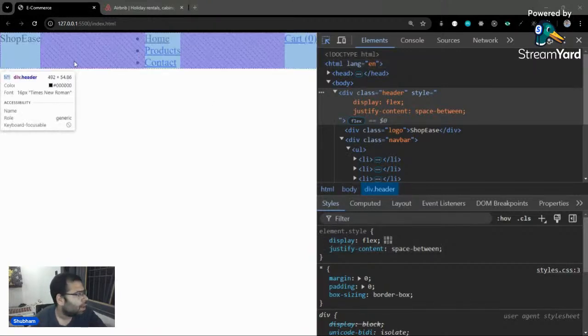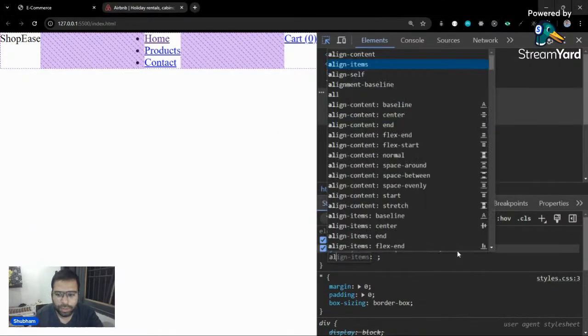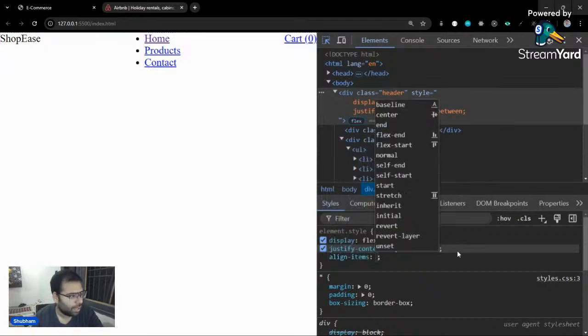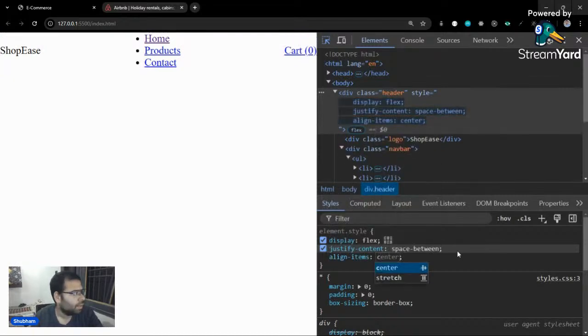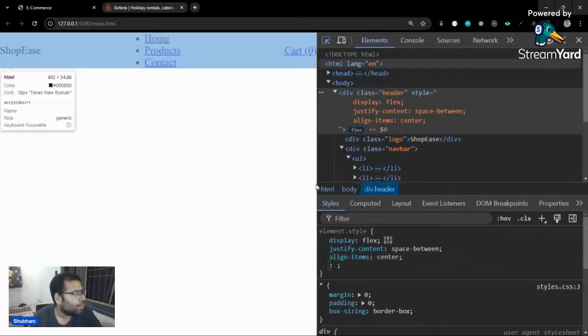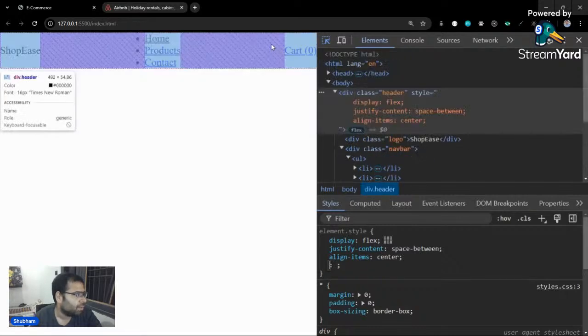Okay, people. Now what I'm going to do, I'm going to use another property called align items. Align items center. Okay, so now everything is aligned in the center here. Now you might be thinking, people, our content is touching the edges of the page.